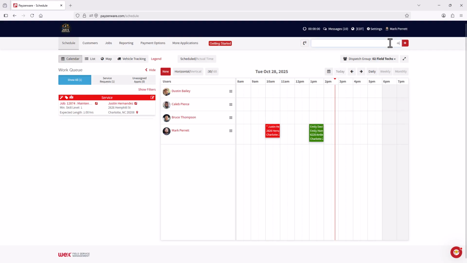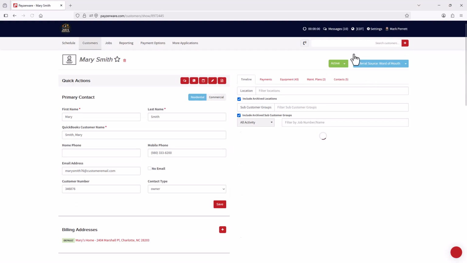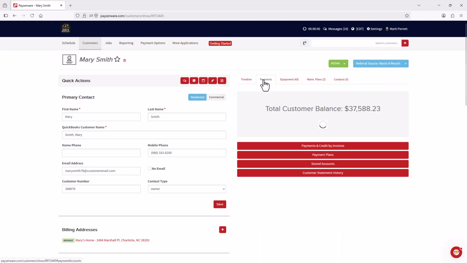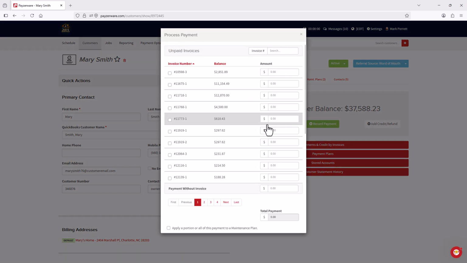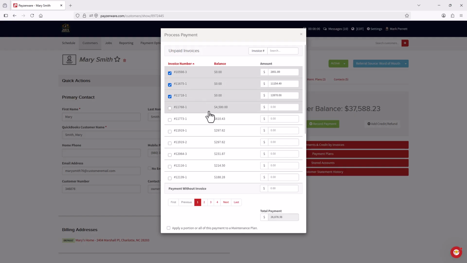Navigate to the desired customer profile using the search bar in the top right. From the customer page, click on the Payments tab. Click on Process Payment and select the invoice your customer wants to pay. As a tip, you can select multiple invoices at a time if your customer wants to pay for multiple services with one check. For today's example, we'll just select one.